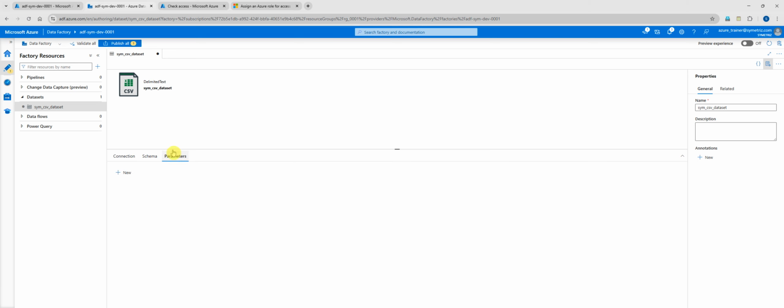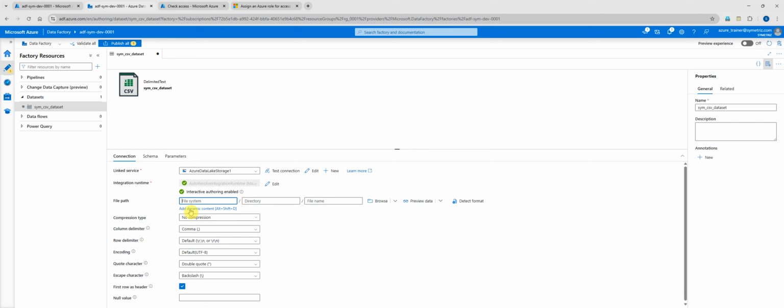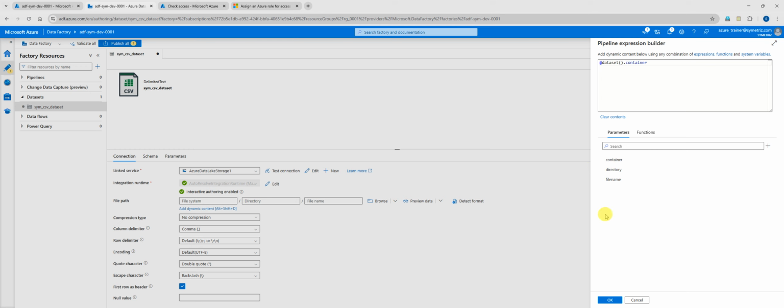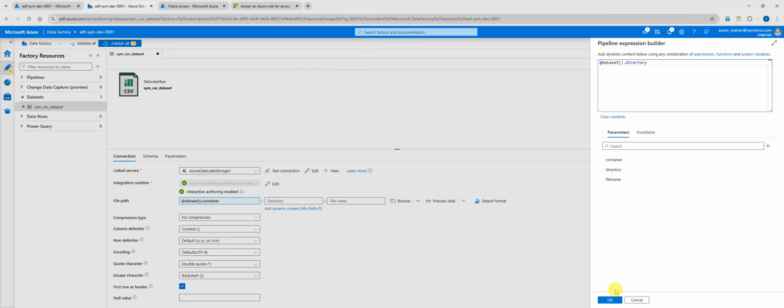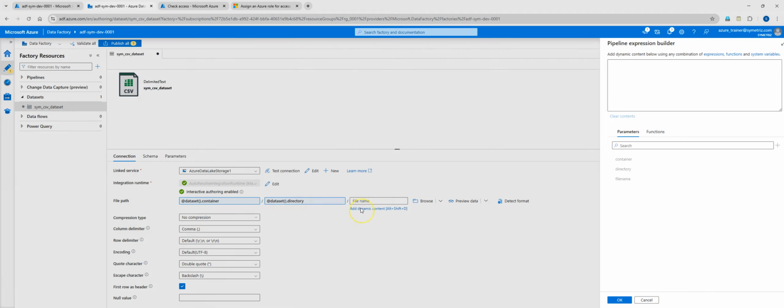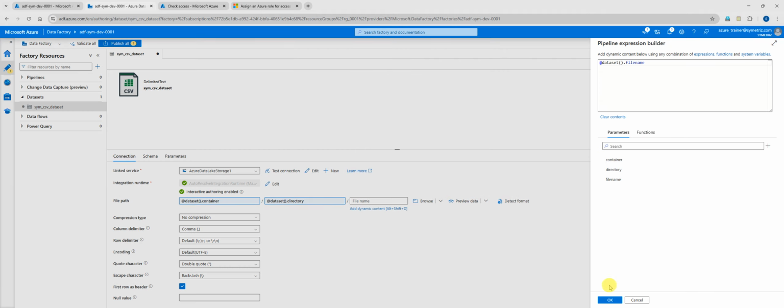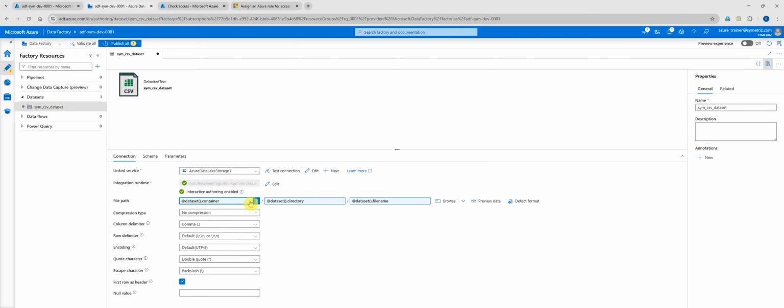So I'll add three parameters. One, two, three. The first one is container, the second one is directory, and the third one is file name. And then here I'll say dynamic content. I'll select container and directory, just say directory, and then in file name I'll say file name. So with these options we have created a very dynamic dataset.